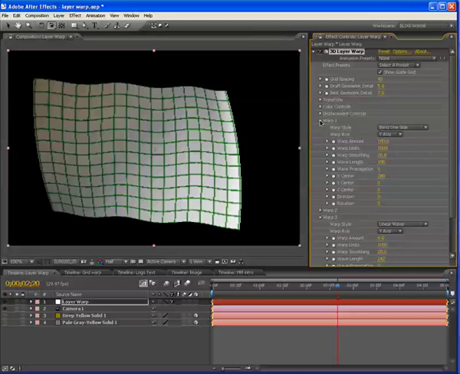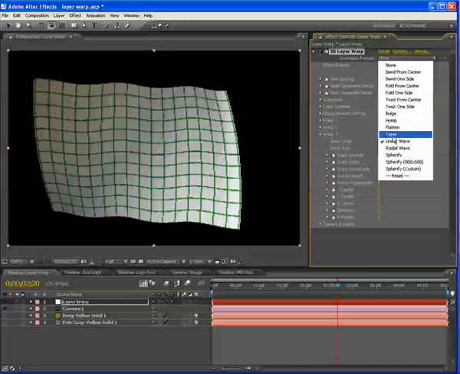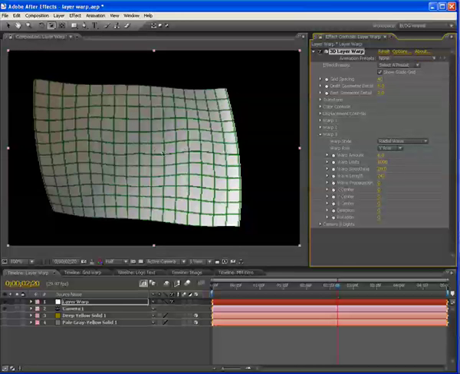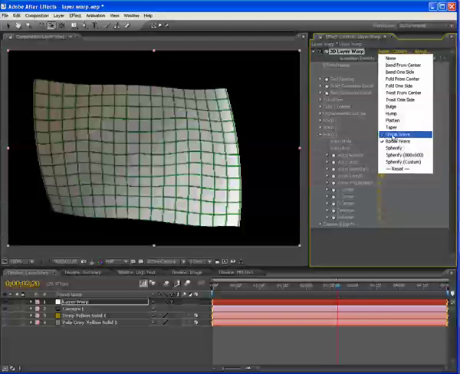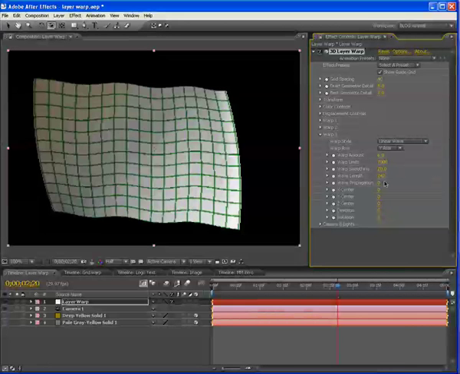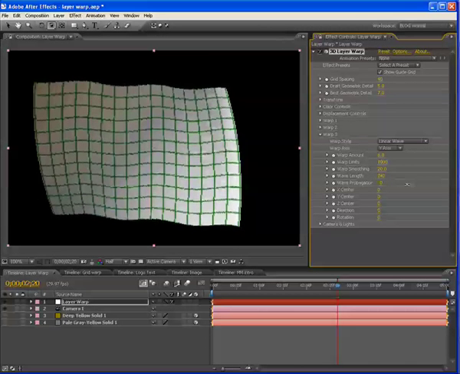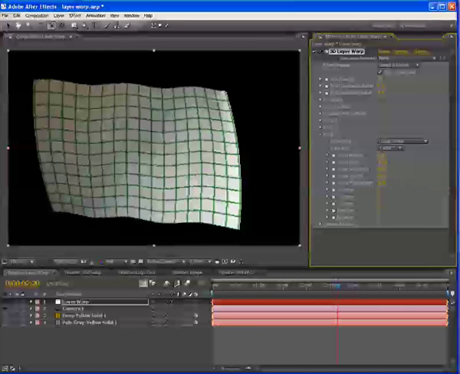So if you play around with the different warps here, let's go to radial wave. There you go. That looks a little more interesting there. Then you can make things look a little more interesting. Now if you look at this right now, it looks a lot like, let me turn this back to linear wave. And if we do wave propagation, you can see we've got what looks like a flag.